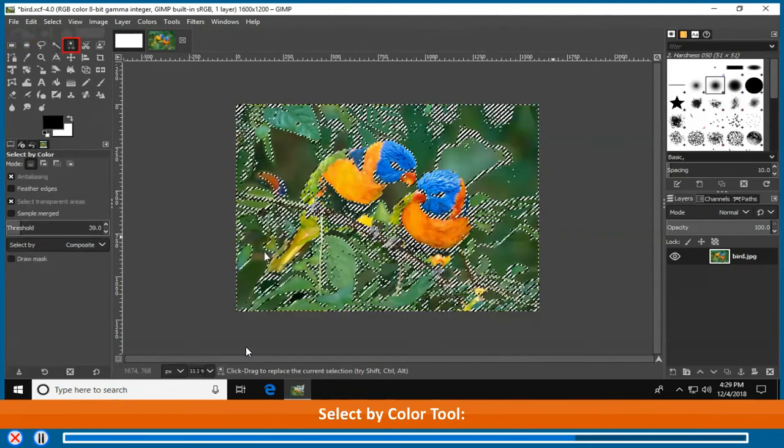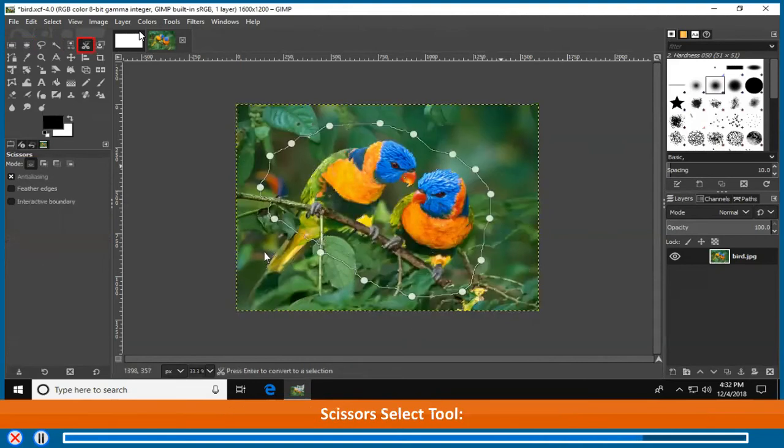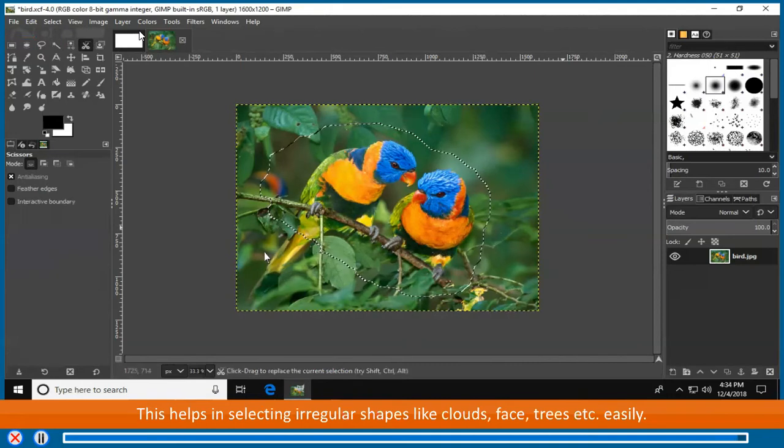Select by Color tool. It selects all the similar colors in an entire image. Color sensing can be set by the threshold option. Scissors Select tool. This tool wraps the selection around the color pixels as the user clicks on them. This helps in selecting irregular shapes like clouds, face, trees, etc. easily.